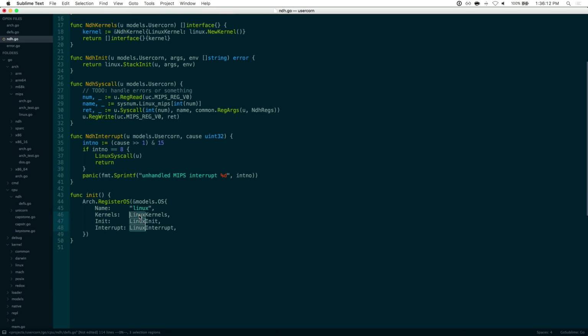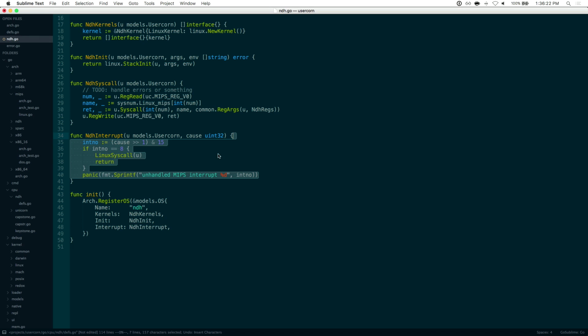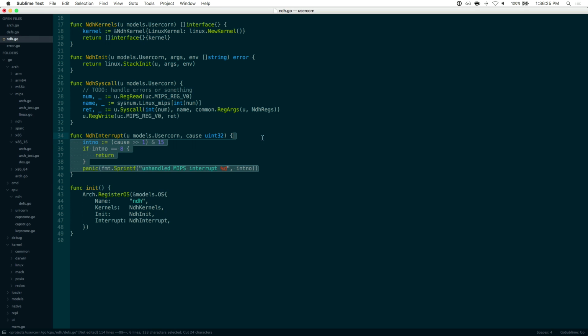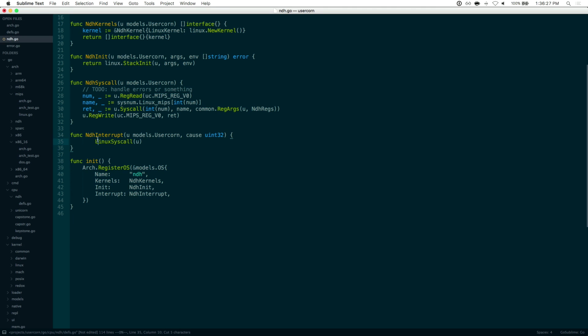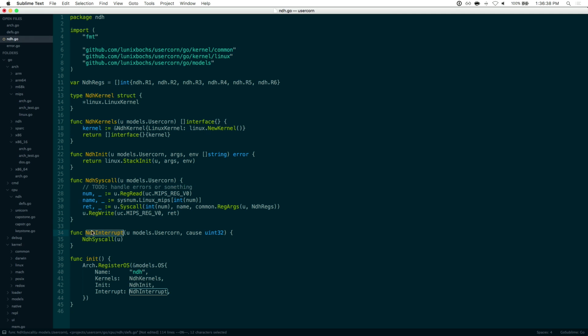And we're going to add the architecture called NDH. On NDH interrupt, we're going to actually use this for syscalls. How are these dispatched? Linux syscall U. So when an interrupt happens, we're just going to call NDH syscall. The reason I'm doing this is the hooking infrastructure can easily hook an interrupt from the CPU. So when you hit the syscall instruction, I'm just going to issue a hook for interrupt, and it'll actually plumb through all of usercorn and end up in this function automatically.